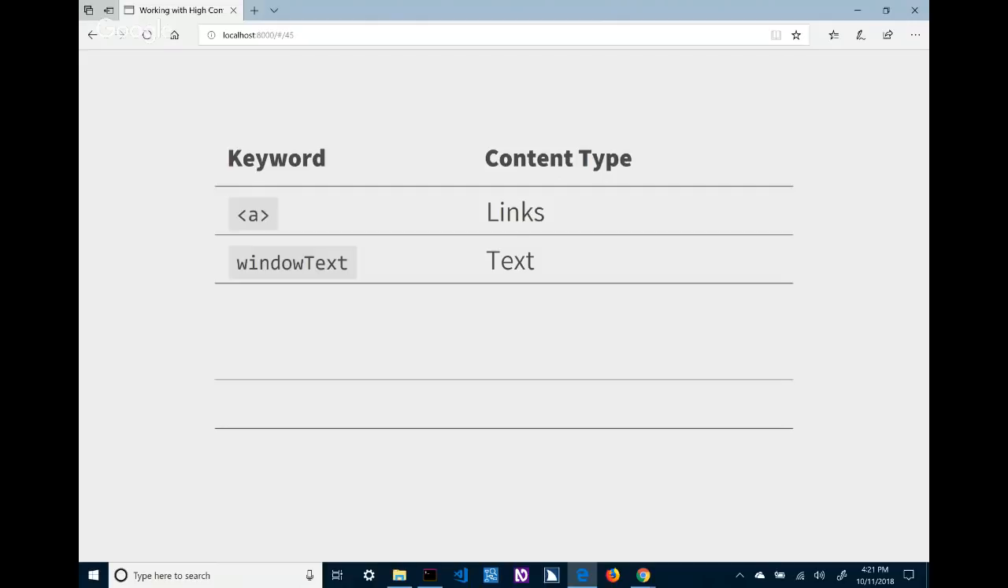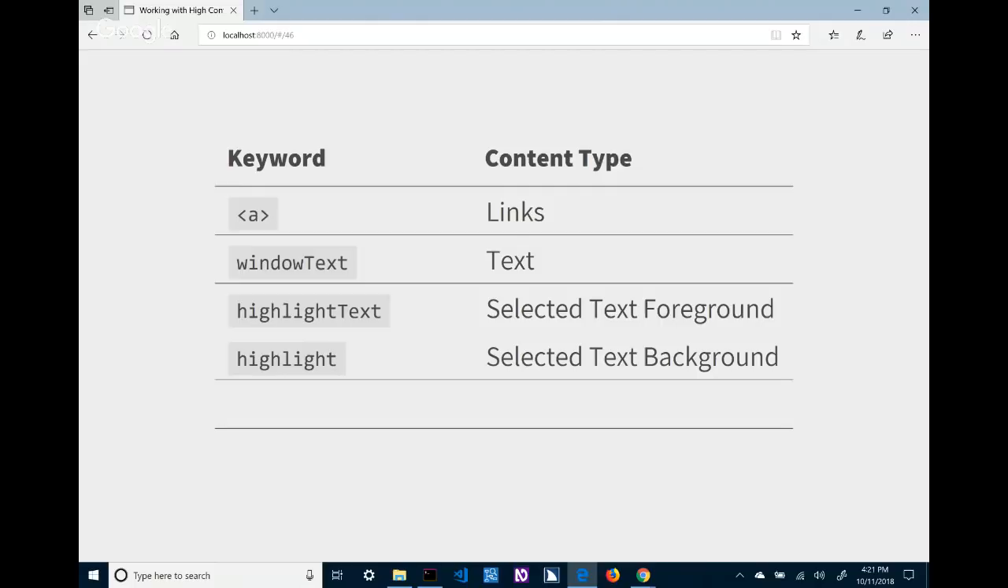Highlight text and highlight correspond to the selected text foreground and background. Some people like to highlight as they read, so this lets you make sure that this highlighting effect is actually able to be perceived when you drag your cursor across it. Button face corresponds to button text, and window corresponds to the background color of the page.